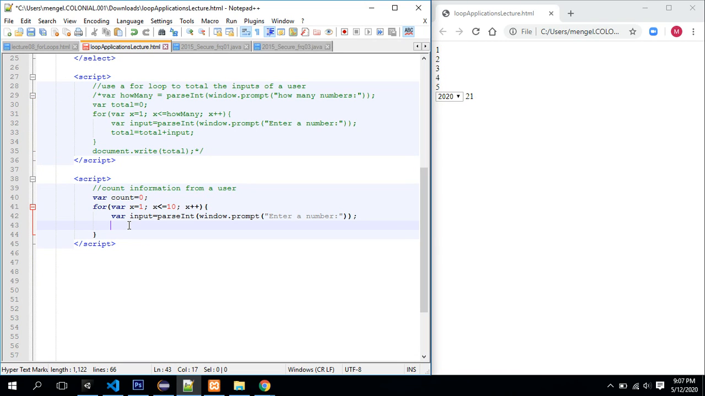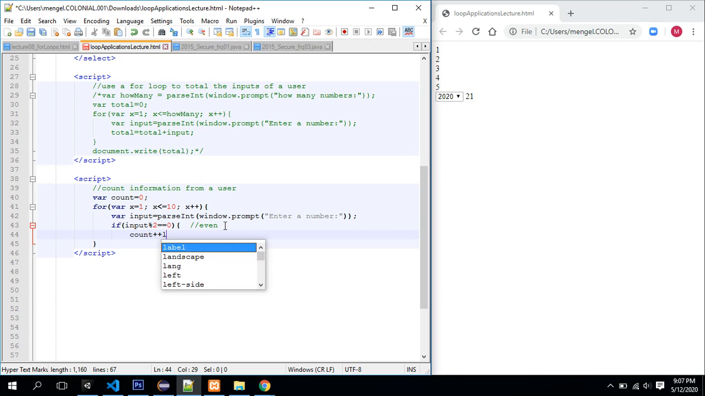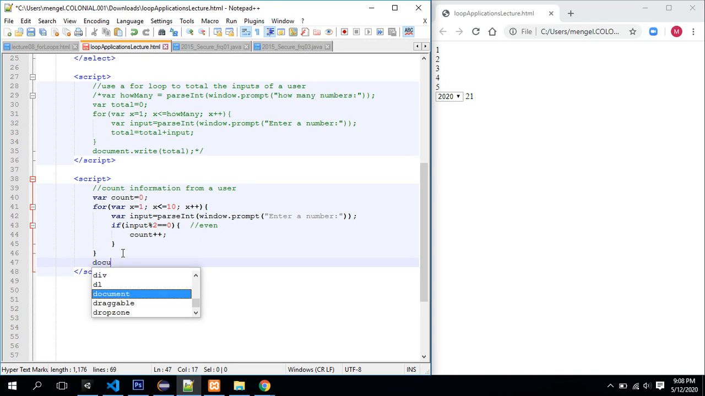Now what I'm going to do is check and output the number of even numbers that they input, or we could do the number of positive numbers that they input, anything that we really wanted. And so what we're going to write is a condition here inside of the loop, and we're going to say if input mod 2 is equal to 0, that means it's even. If that is the case, then I'm going to count that number. I'm only going to count the number of evens that they give us.